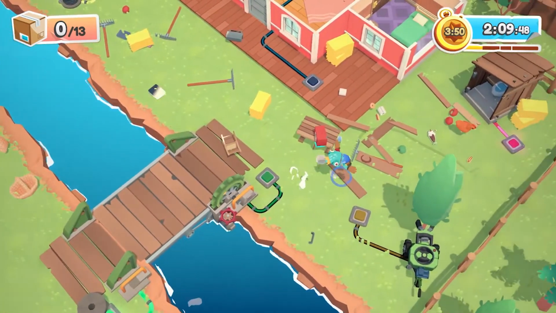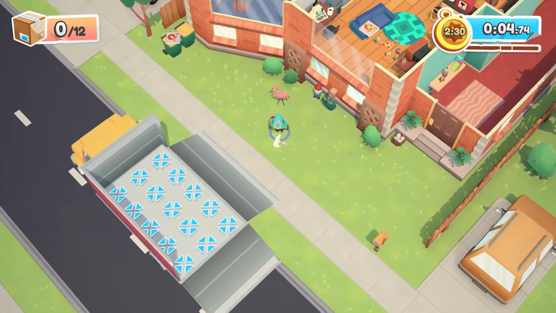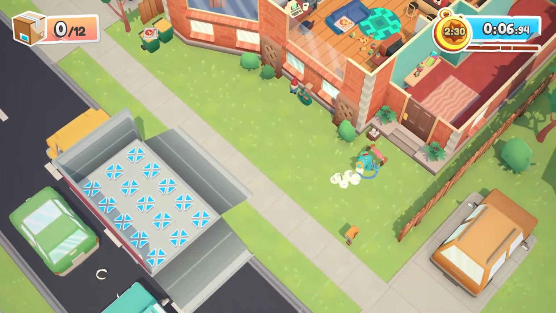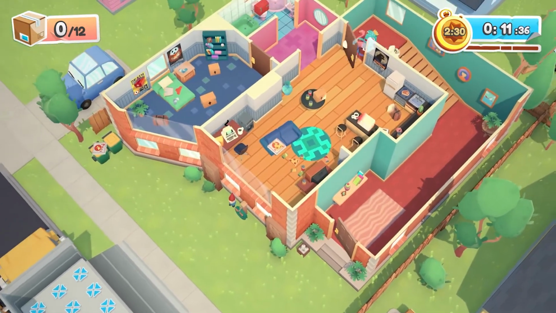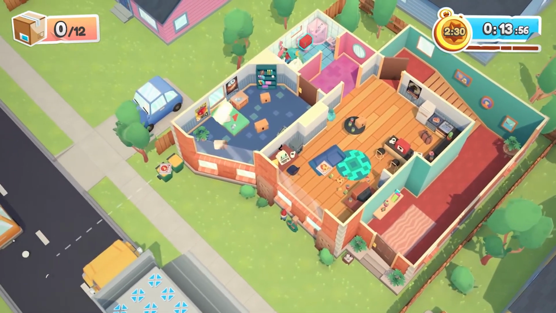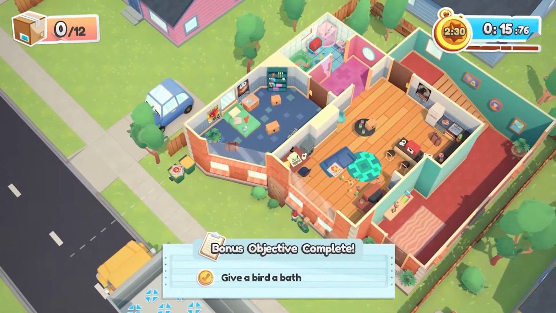And finally, we have our two good friends, the flamingo and the gnome. The flamingo is an interesting object, and is never required to be delivered, but is necessary for an objective in Jerry's apartment, so cherish your short time together.